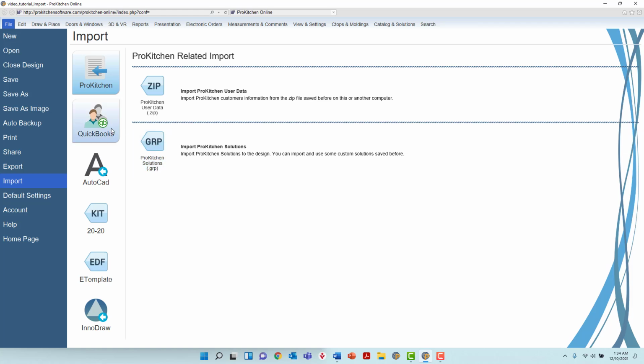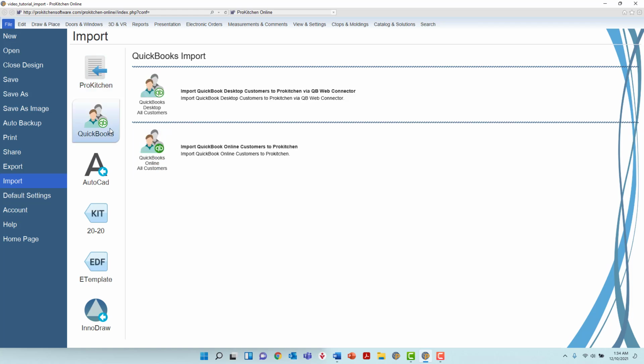In the QuickBooks option, you will be able to import customer information from QuickBooks Desktop with QuickBooks Web Connector or from QuickBooks Online. Once again, ensure that you are logged in and active in the appropriate application prior to selecting either of these options. The next four options will allow you to select the appropriate file type for import by launching the dialog box containing your computer files.